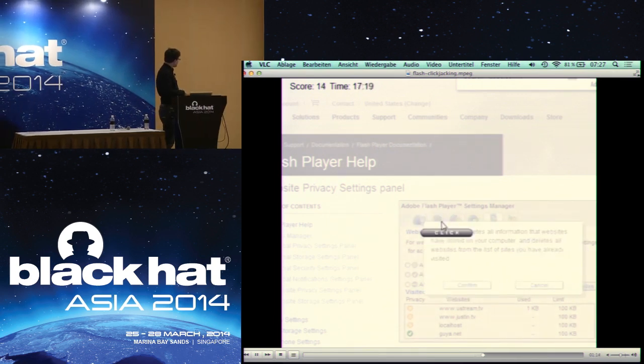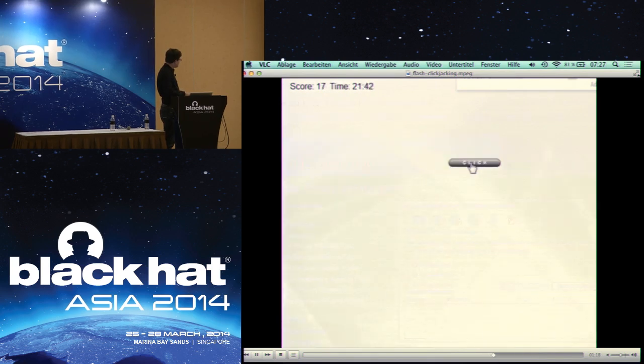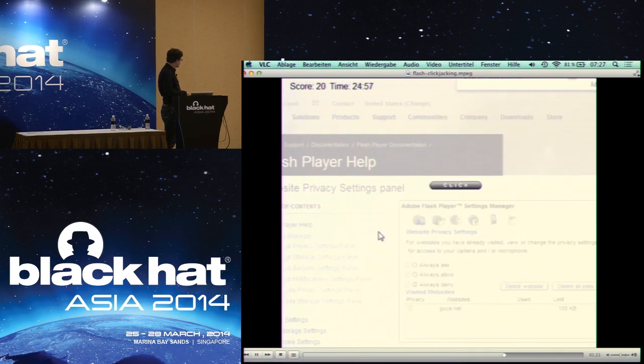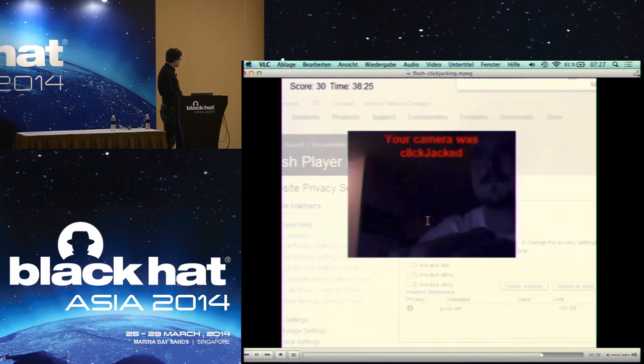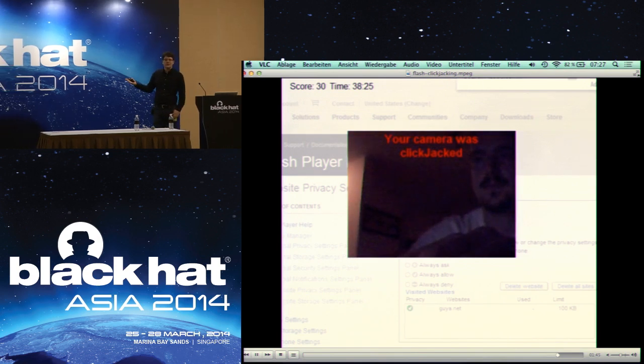So here's the list of websites. guya.net will appear here in a few moments. Here it is. And what we need now is that we have to select this element, and after that we have to click on Always Allow to have the access automatically. So, there it is. That's all, and after this we get the access. So this was fixed by Adobe, and this was called clickjacking at this time.